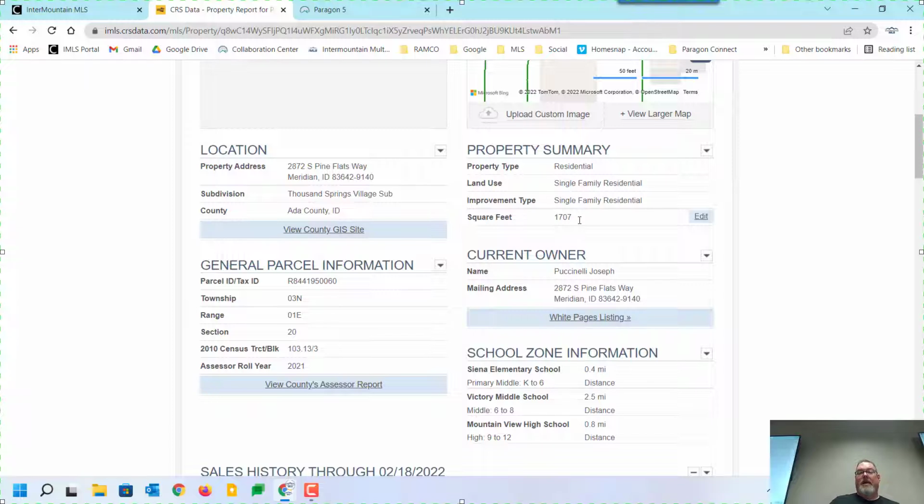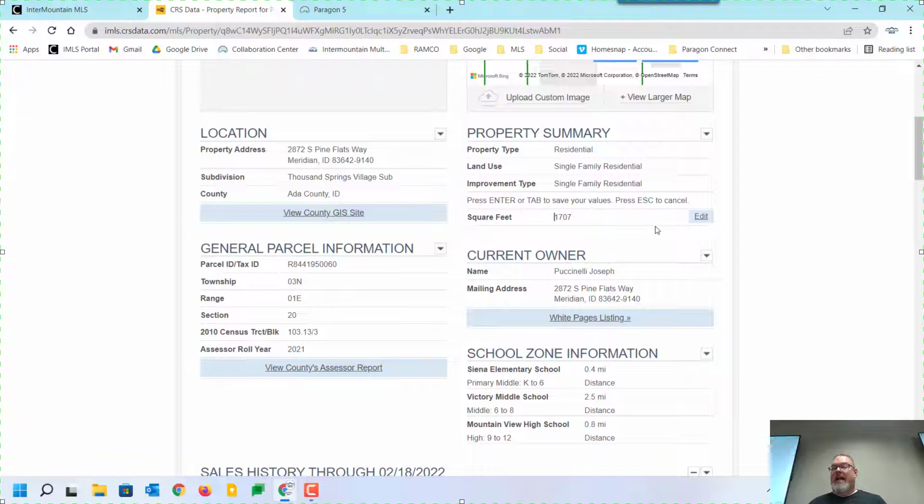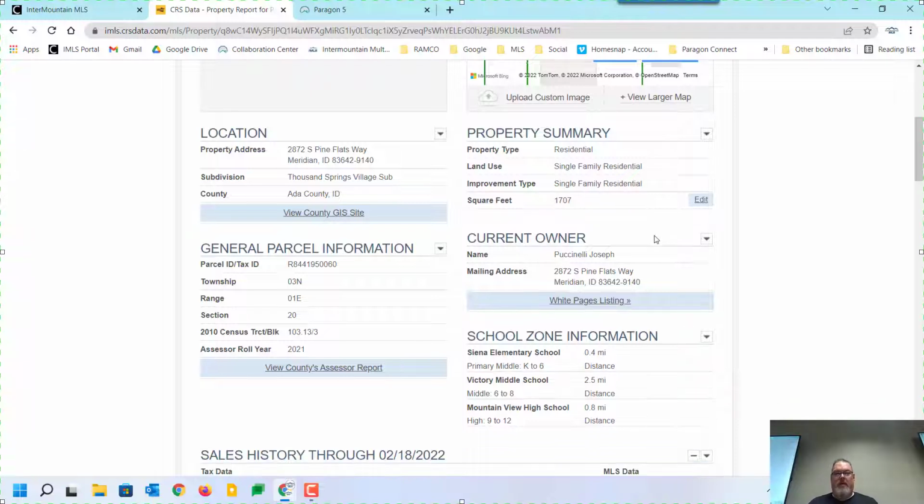And the square feet, I will tell you, just like a lot of other records, this is the above grade square footage. The below grade isn't here on the square feet. But you can click edit and you can change that for you. Doesn't change it for everybody. Like RPR, same thing. RPR has above grade square feet. They're getting it from the county. It's not like they're just omitting it. It's just the way it works.